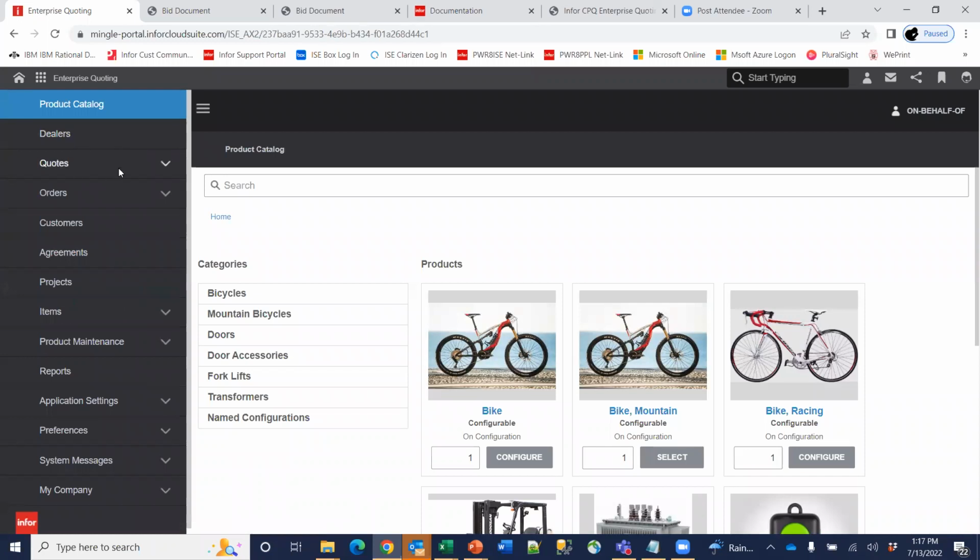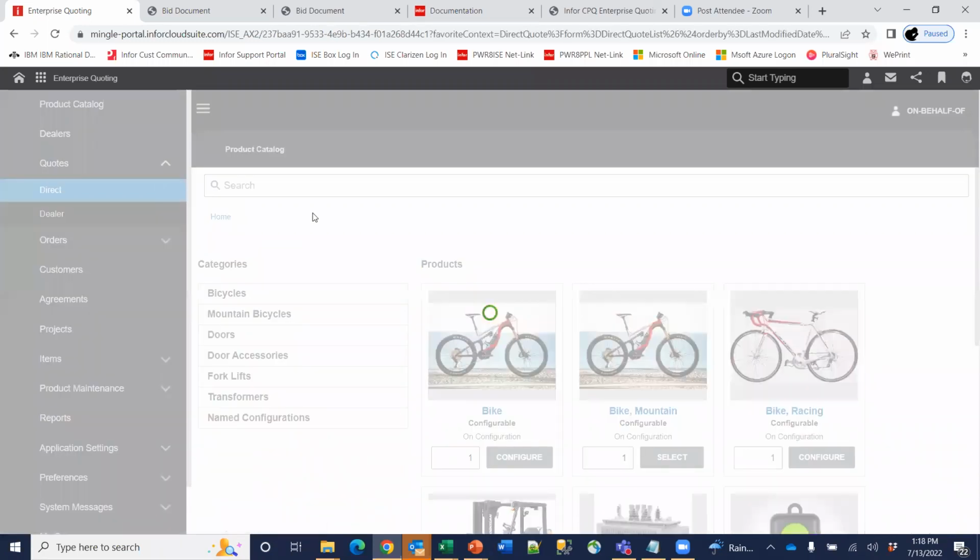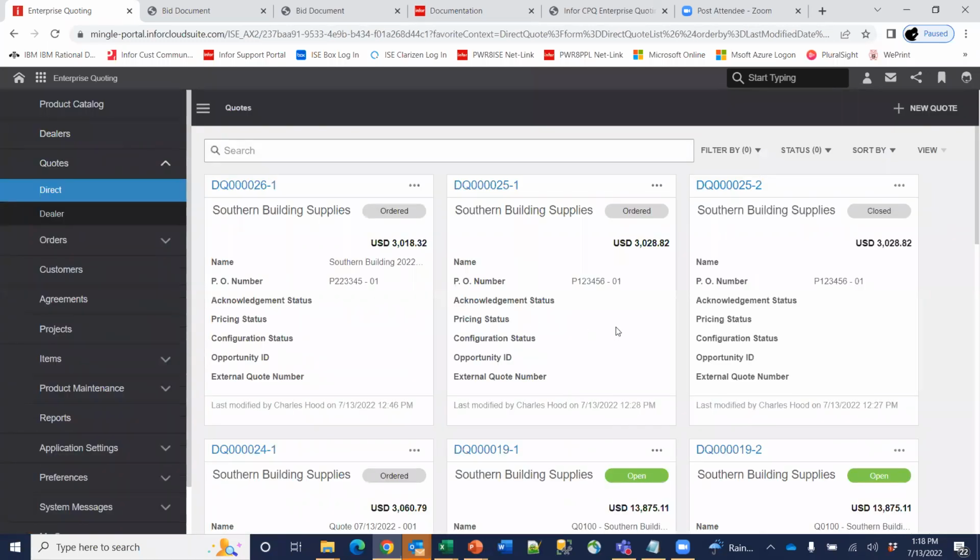Okay, so what I want to do is start with my quotes. And this can typically be made the landing page for a user. Now I'm set up to mimic being a sales rep in this particular instance. So I'm seeing the quotes that are associated with my user profile, my user ID, since I'm set up as a sales rep here in this particular environment. And so here's my existing quotes.